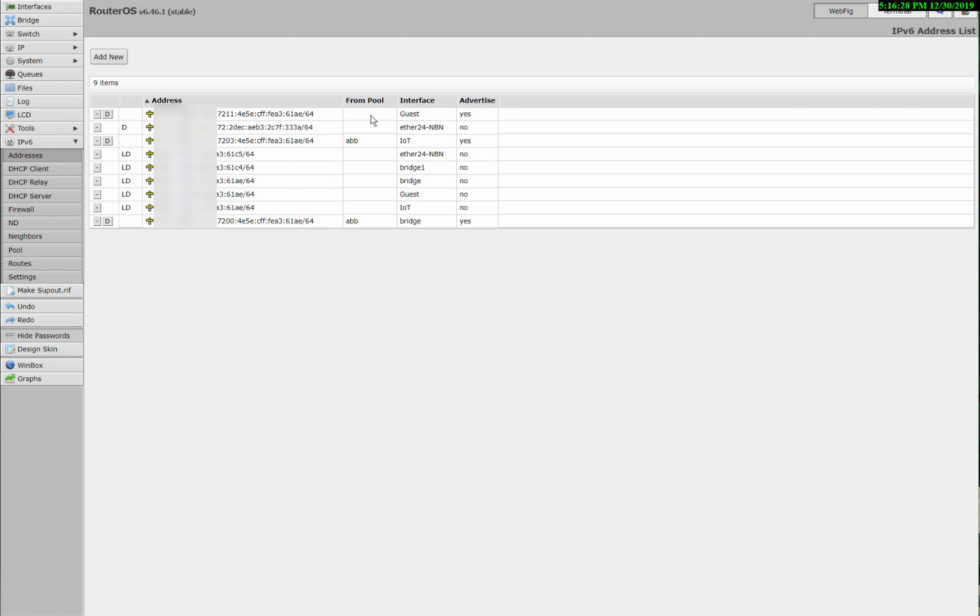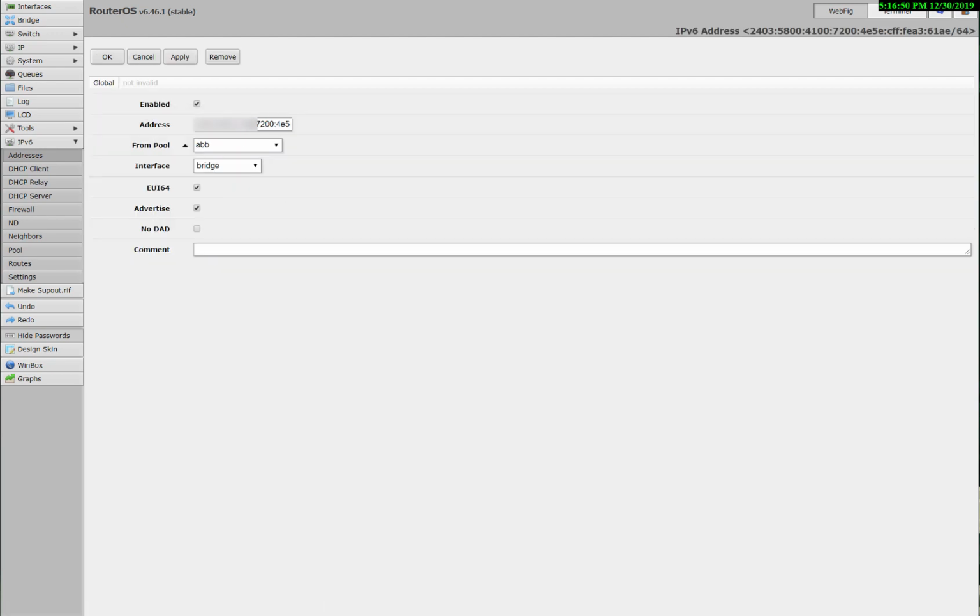I prefer not to use the pool because if you use the pool, it'll just randomly change things on you. And if you've got anything relying on IP addresses, or you're just saying in your head, oh, 7200 is my LAN network, then it's going to confuse you. But anyway, that is it. We are done. Let's finish off by editing each of my networks here and removing the pool.